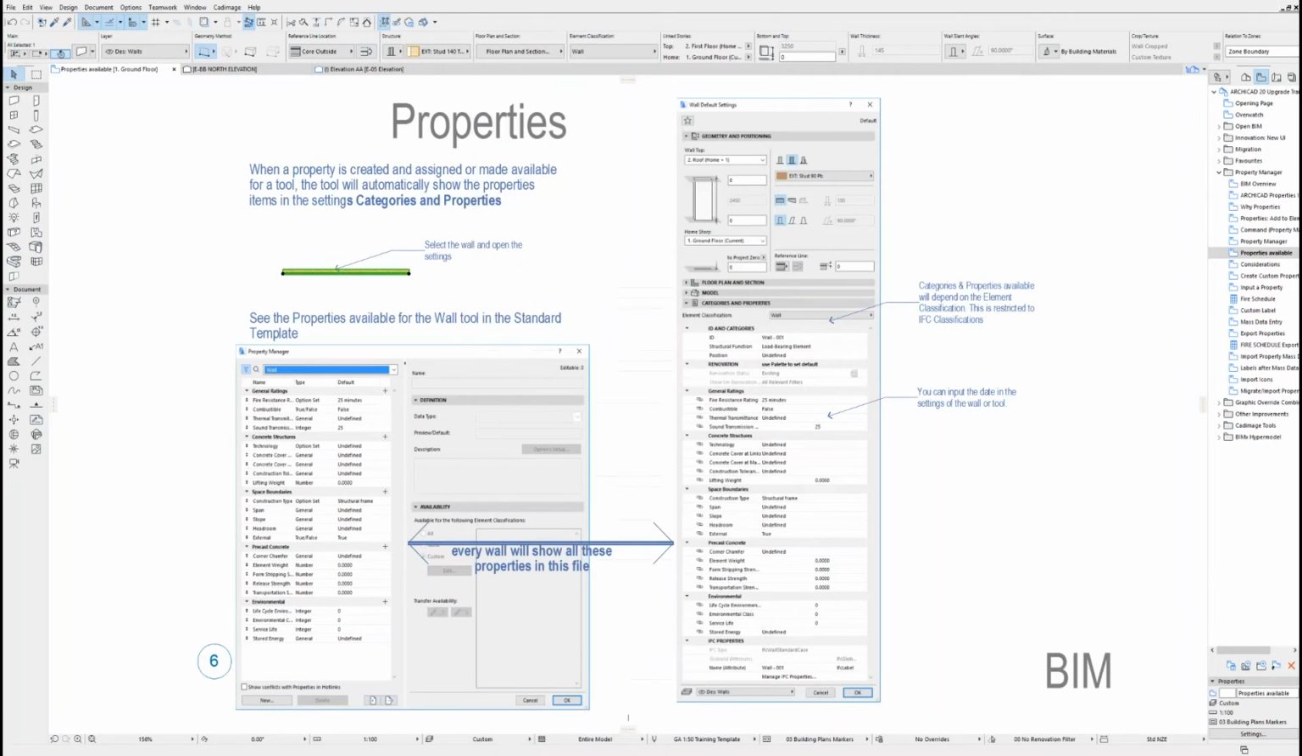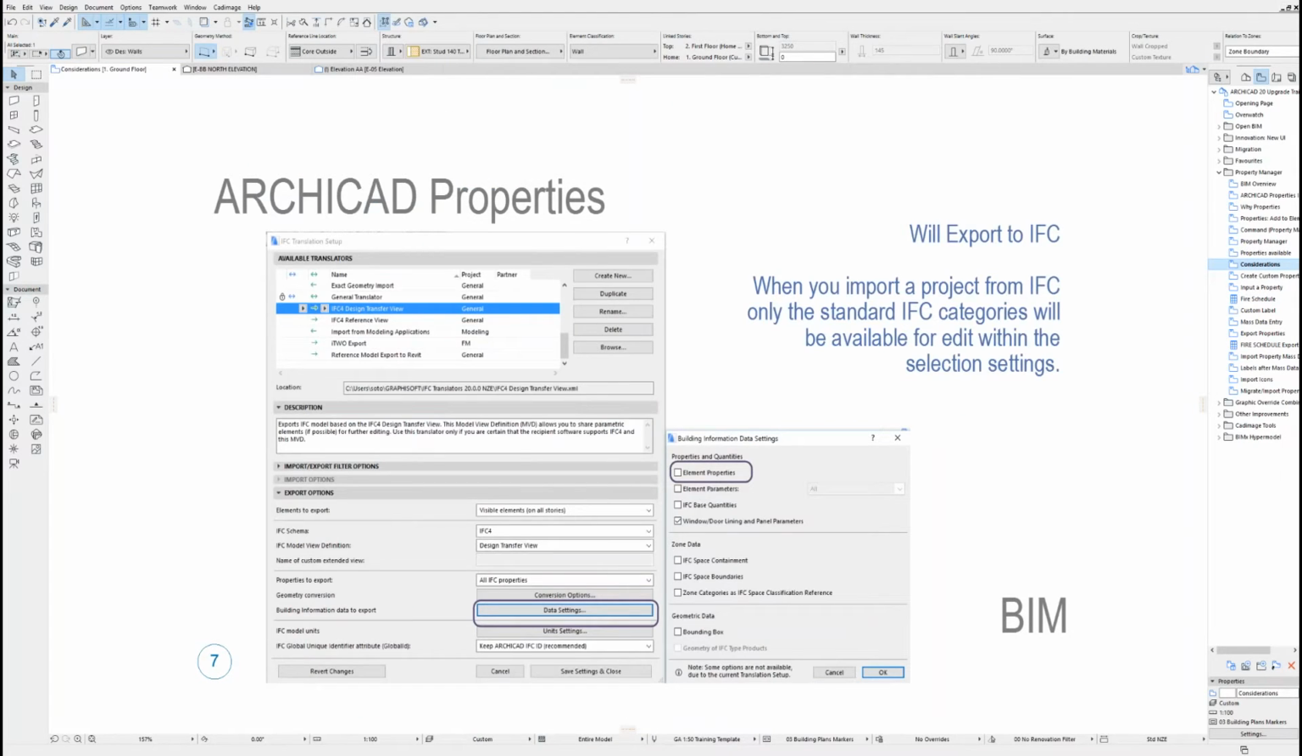you will find the quantities of this wall to be part of that schedule. Okay, one thing to consider about properties is they are not activated by default to be part of your BIM project if you export the file as an IFC. So if you do want to save this as an IFC, make sure you go to the IFC translation setup, you go to data settings, and you activate the element properties so they are part of your BIM project.